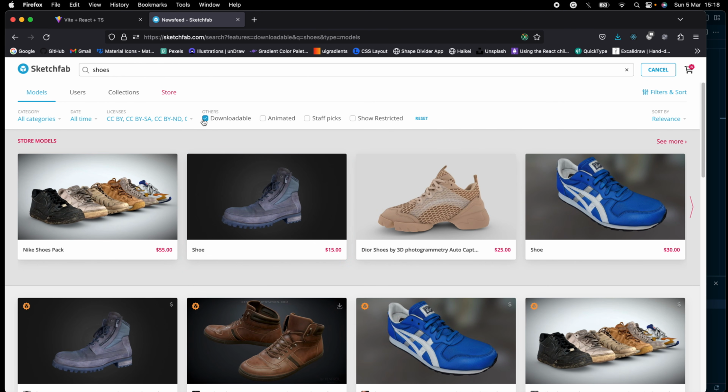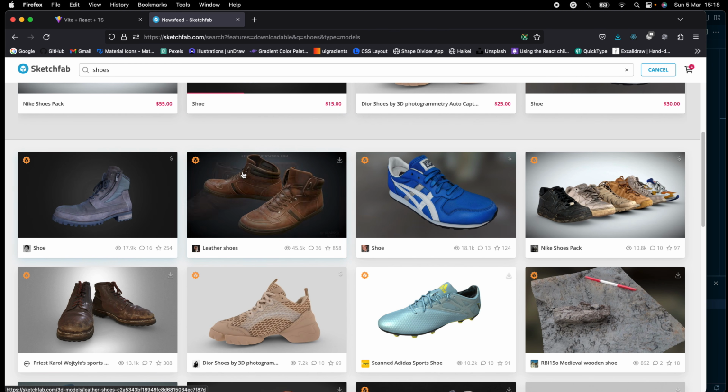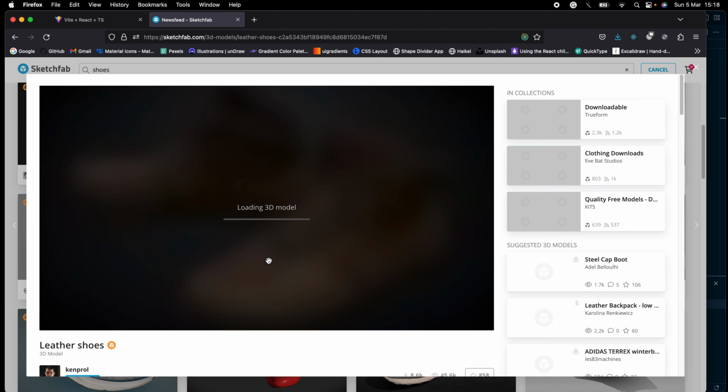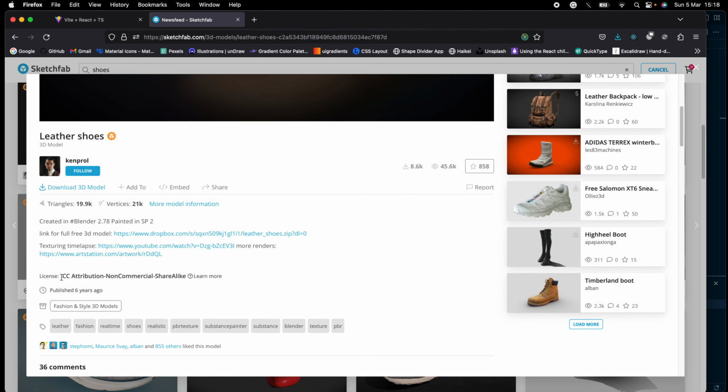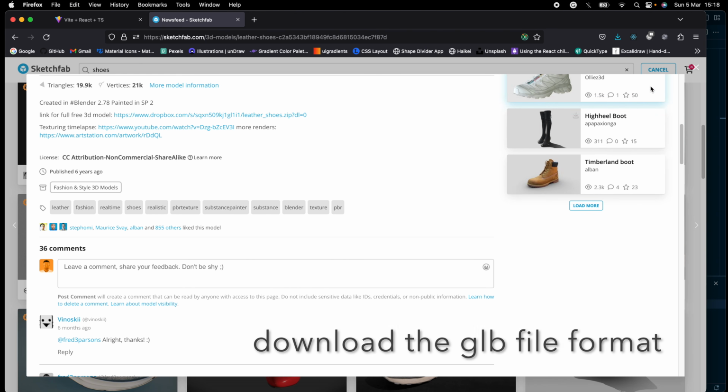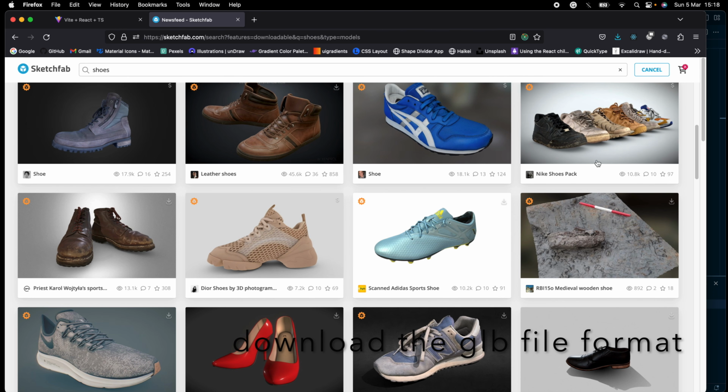Just check the downloadable button, and as you can see here, there's this download icon. Only those ones you can download. As for these dollar signs, these are all paid. Make sure you see the CC license.